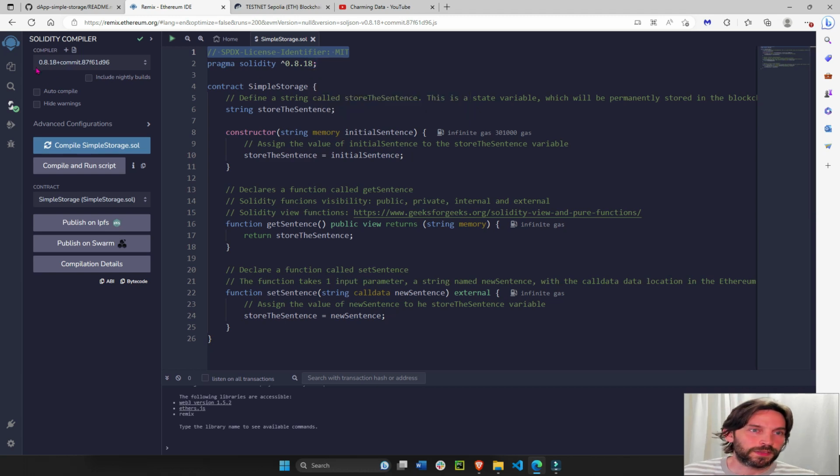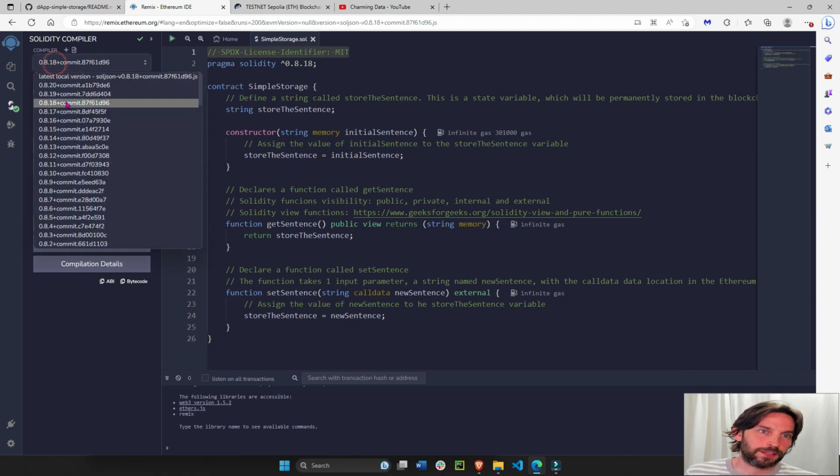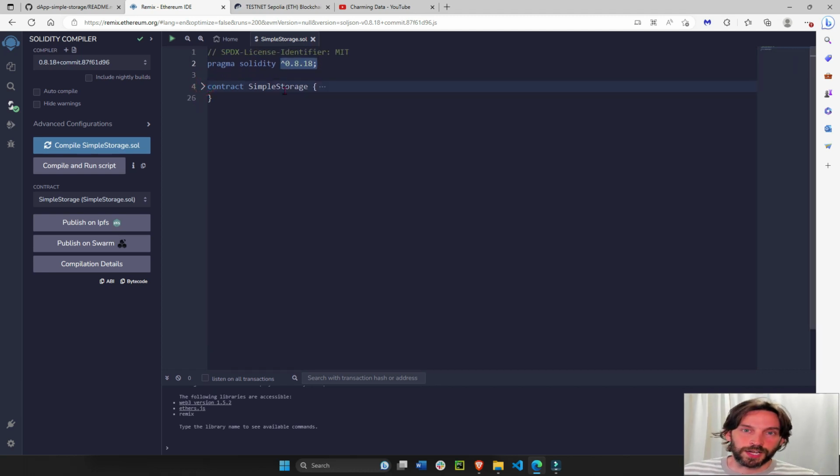And make sure that this right here, when you're on this tab, is 8.18 as well, or whatever your version is. Then we're going to start the contract. We're going to call the contract SimpleStorage.